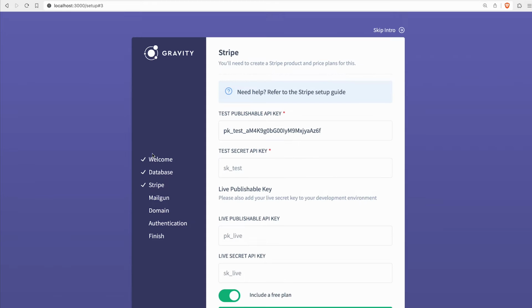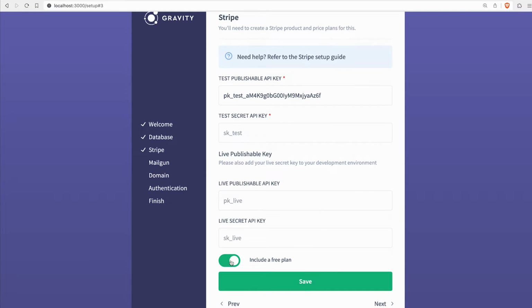Then we want to go into the Stripe section. You're going to put in your Stripe publishable key and your Stripe test key, and what this will do will be pull in all of the plans from your Stripe account. You can also hit this little checkbox here if you want to include a free plan to allow users to sign up without having to actually select a payment plan and enter the card details.